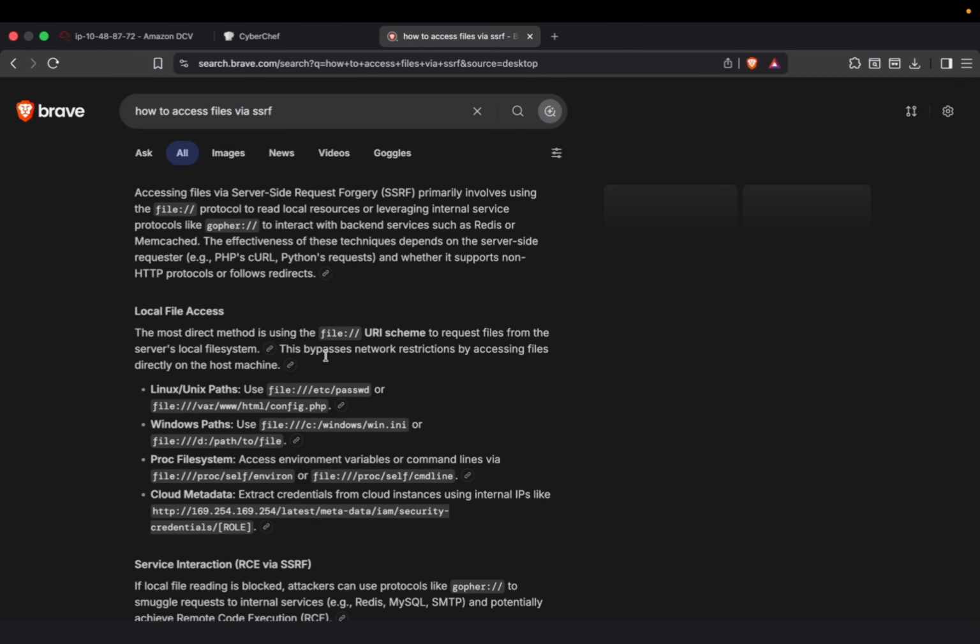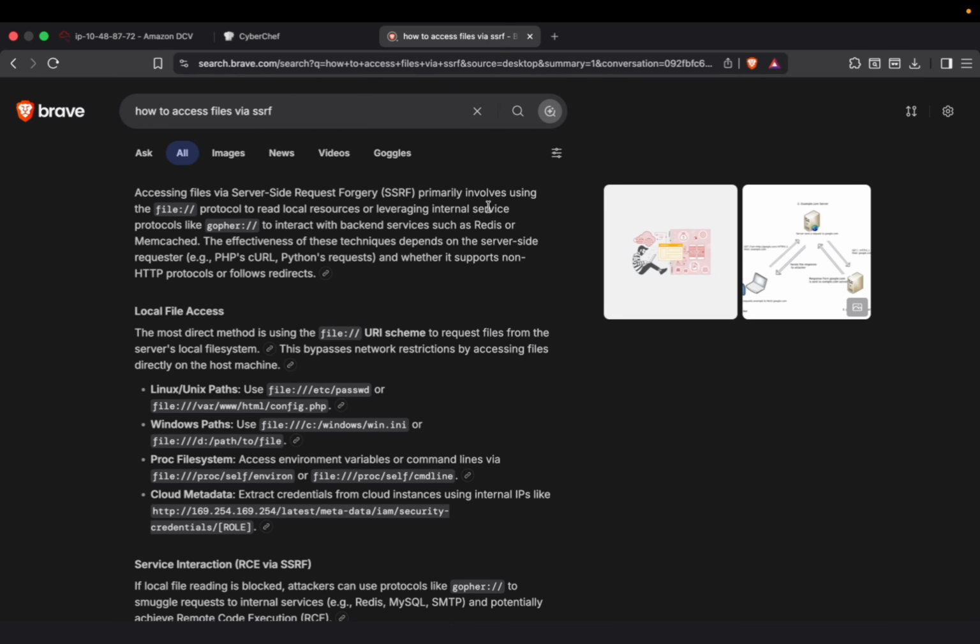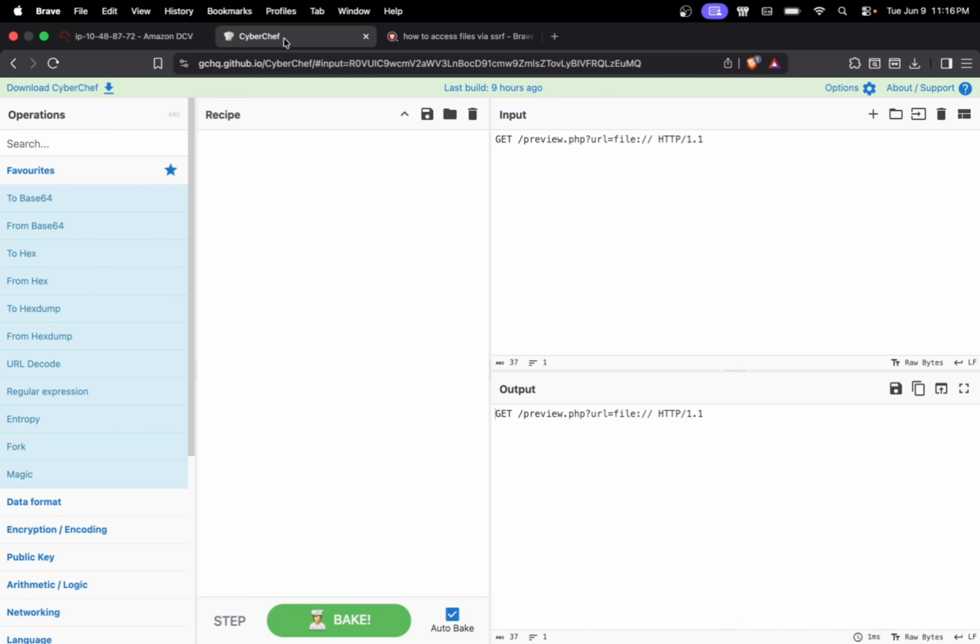Yeah, file, this one I am trying. Okay, so file. Yeah, this was a protocol. The file thing is a protocol. Okay, so let's try to do that. Let's see if we can get the password hash.